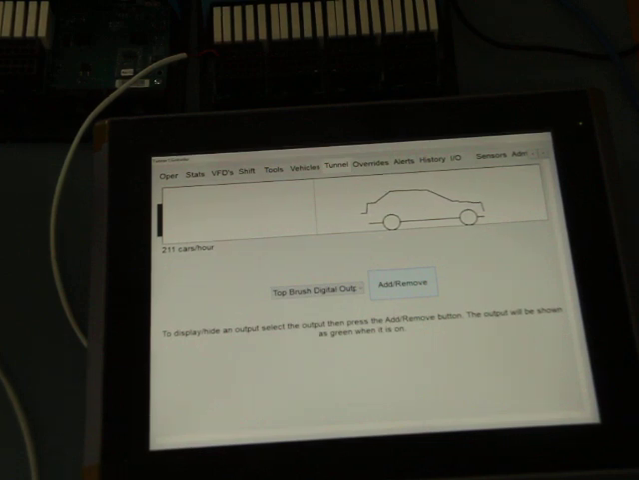So that's it. That's testing. Everything seems to be working fine.